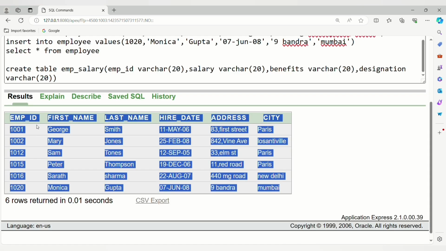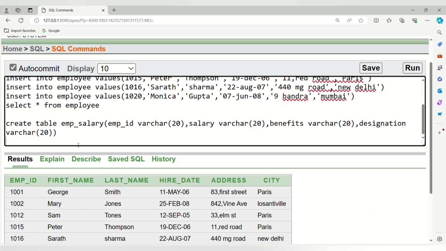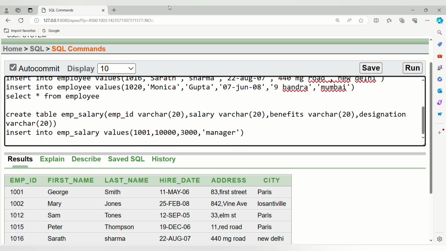So this is how my table is created. Next table, that is emp salary. So here I need to insert into, not employee, into emp salary values. This also has register number and then a salary. What is the salary? 10,000, and benefits is 3,000, and designation is manager. Okay, so in the same way I'll be inserting 5 more rows and get back to you.